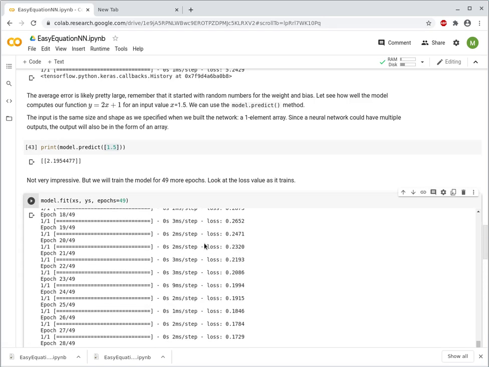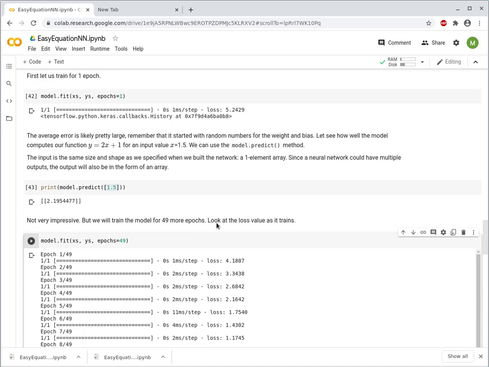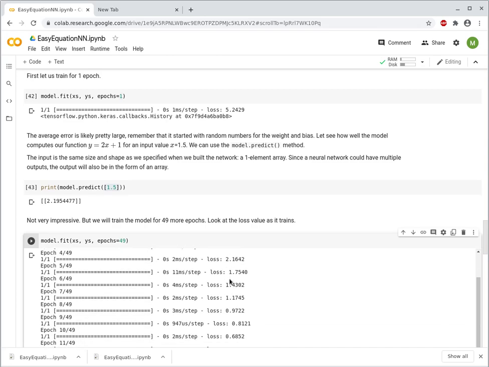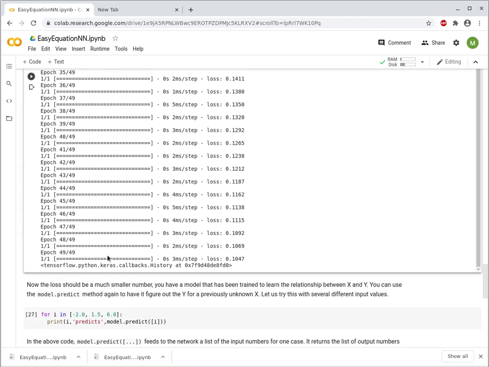After every epoch, it's printing out the loss. So our original loss was what? It was 5.2. Now it's 4.2, and now it's 3.3. So the loss is going down. Okay. So after 50 epochs, the loss is down around 0.1, right?